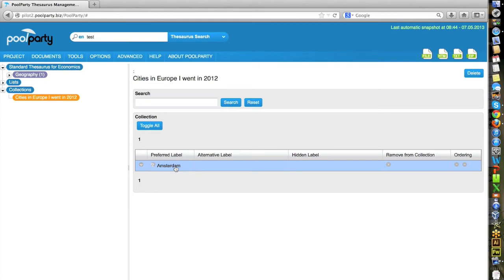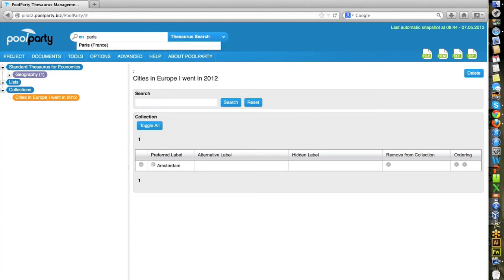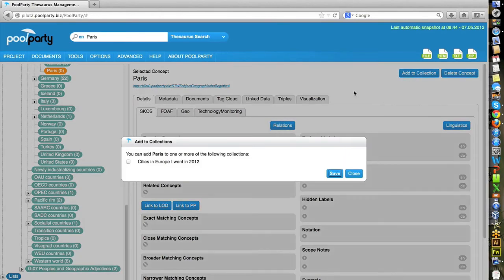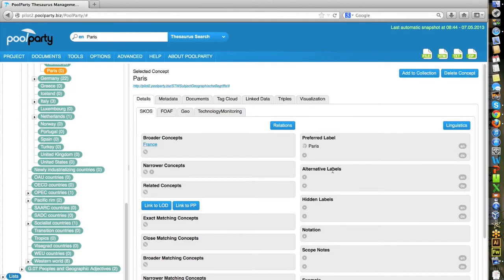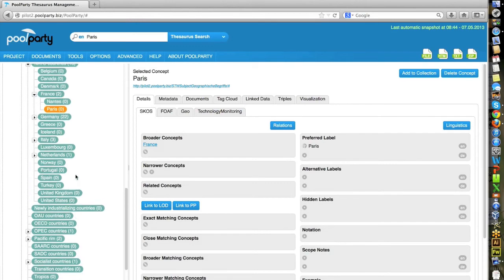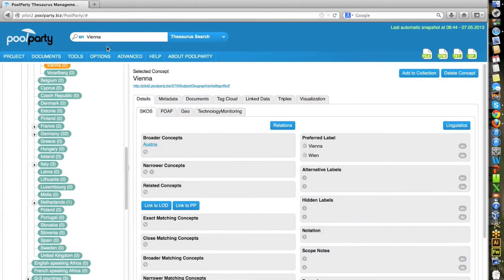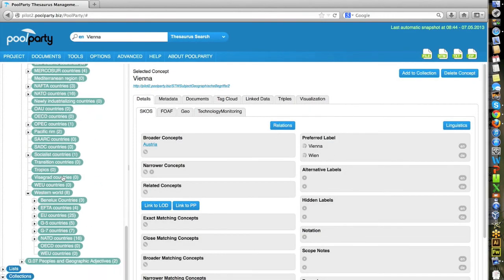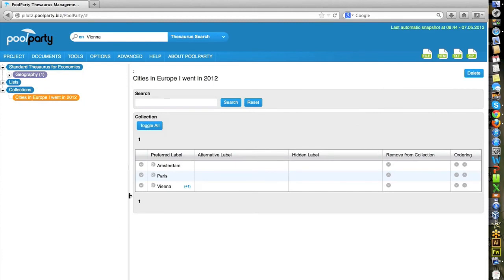And how do you do that? I will show you. Let's say after you went to Amsterdam, you went to Paris, for instance. That's somewhere here in the tree, and you can say add to collection, and you can pick the collection you want to put it to. Now you've got 2 concepts already in the collection. And let's say the third city you went to was Vienna. So I'll go to Vienna now and say add to collection. Same thing here. Put it to cities in Europe I went to in 2012. Now you've got already 3 cities in this collection, and they are here.